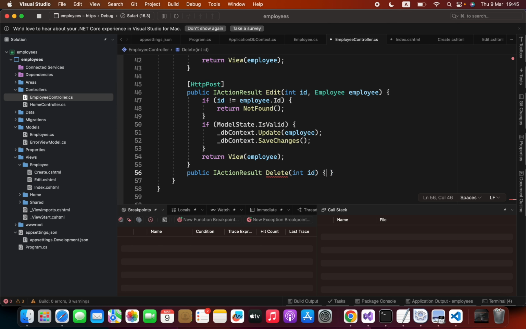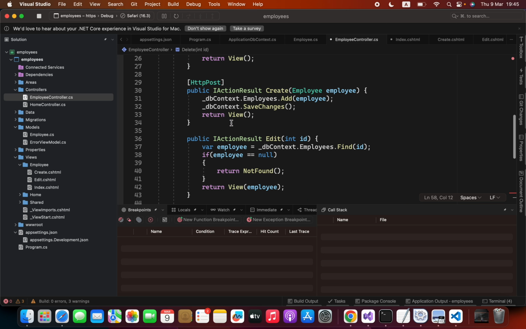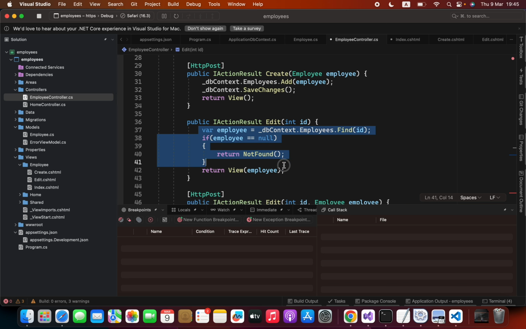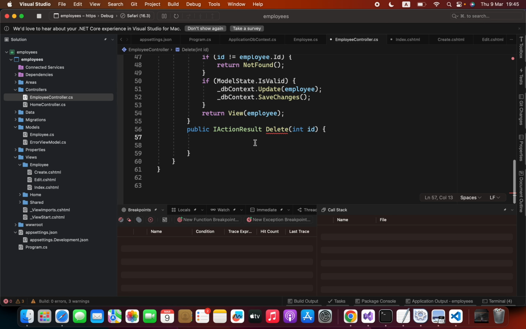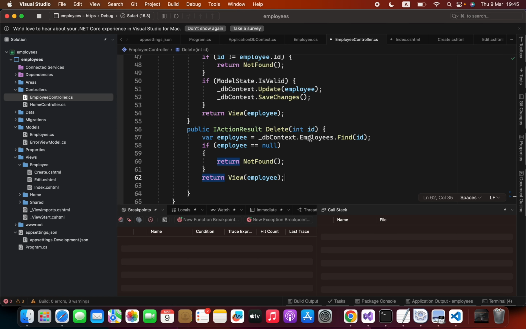Now put braces. Inside the braces I am going to check var. Okay, we can do the same thing in our edit method, this one, var employee equals to _dbContext dot Employees dot Find id. Now if this employee is not existing, so we can return this not found error. If existing, so we can return this view.